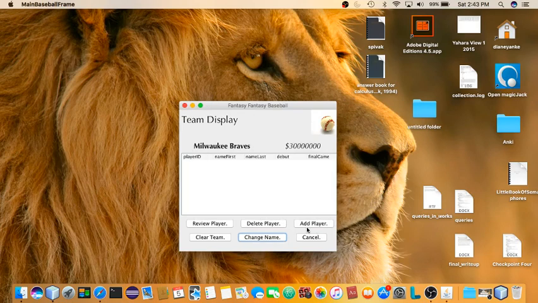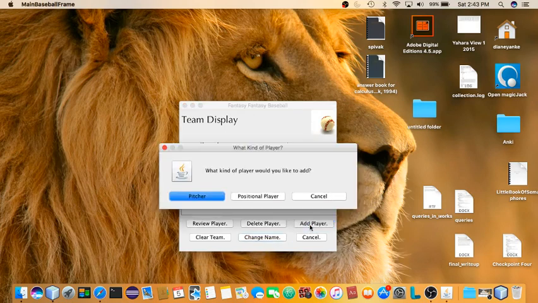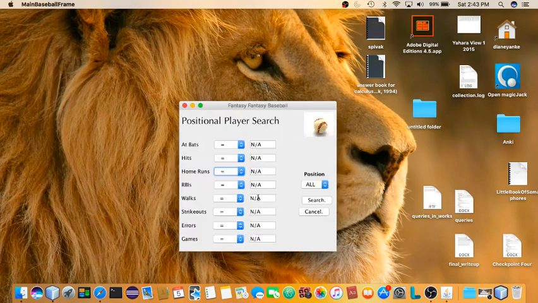And we got to add some players. You're allowed to add pitchers and you're allowed to add positional players. Let's do a search for a positional player. I'm looking for somebody who has a lot of hits, so I'm going to choose this statistic, hits. I want to say I'm looking for a player who's had over 3,000 in their career.